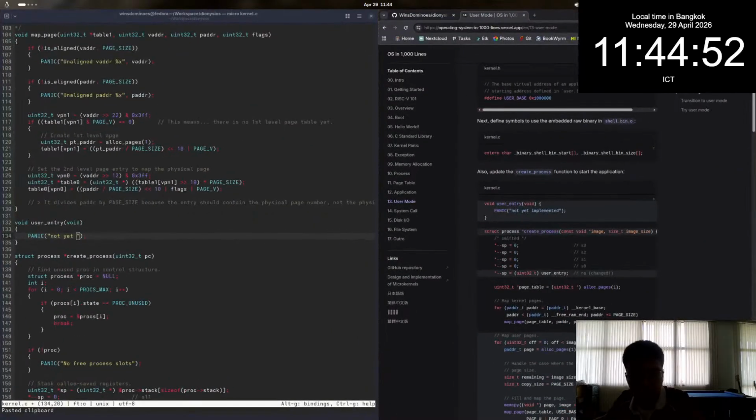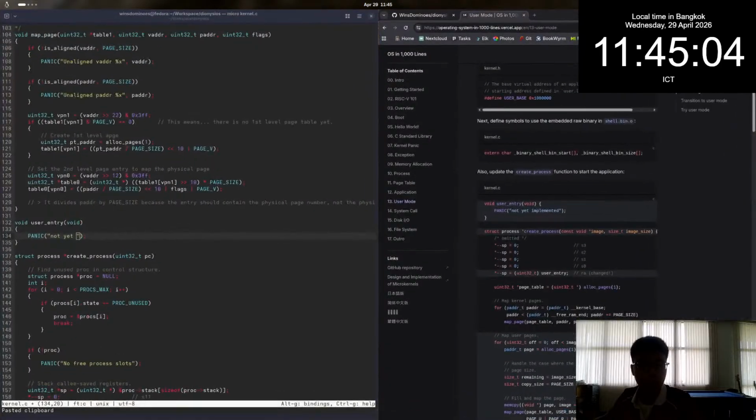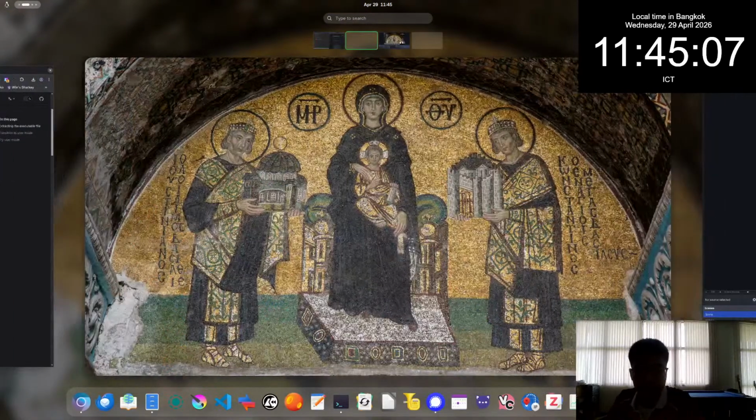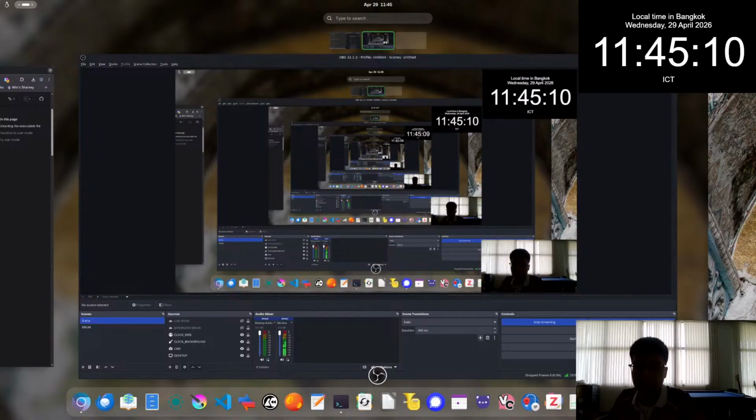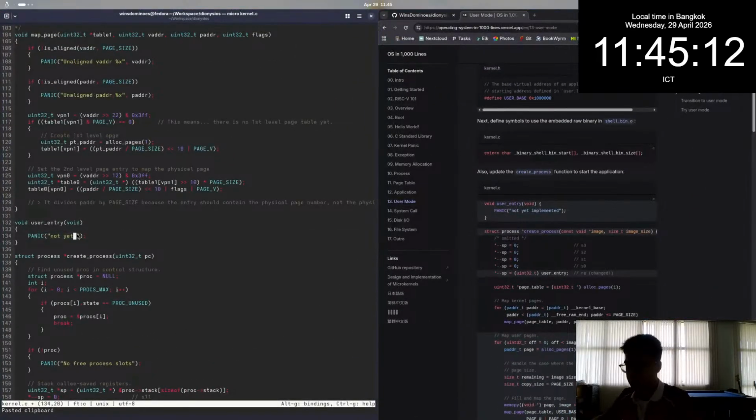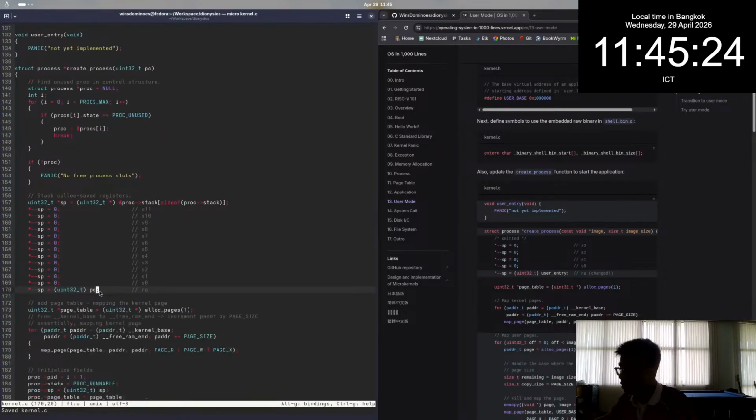Why are they so slow? Close a bunch of stuff. Yep. Alright. This we have not yet implemented. We'll do this later. Then this. So the create process here, we will go down here to this program counter, and we will change this, instead of program counter, change to user entry. Alright.